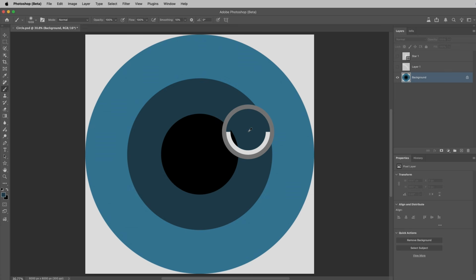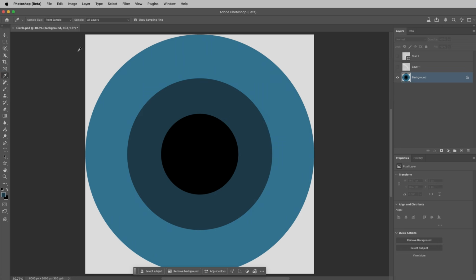Now, if you prefer not to see the sample ring, we can switch to the eyedropper tool and in the options bar, disable Show Sample Ring. We can also choose the sample size and choose which layers to sample from.